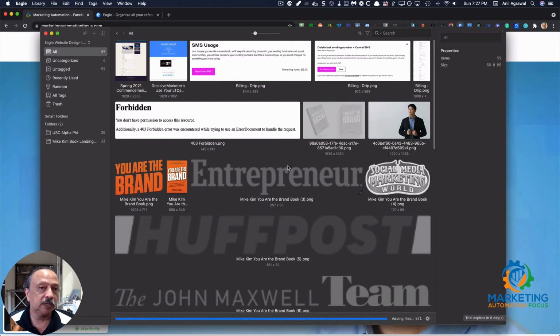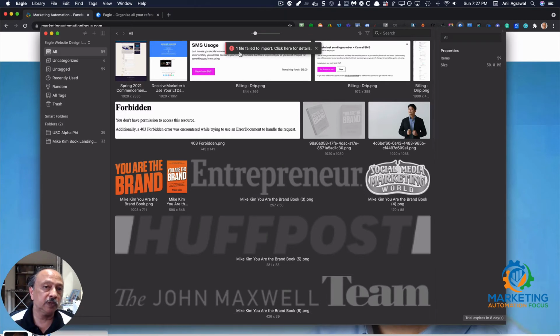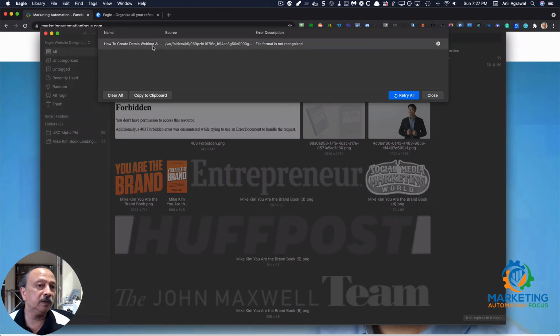Okay, so it's trying to import. You see what it says here? One file failed to import. Click here for details. Okay, so it's giving me this link, the source, and it's telling me file format is not recognized. So I think what's happening is that I have image optimization going on, and somehow it's linked to that image folder or path.